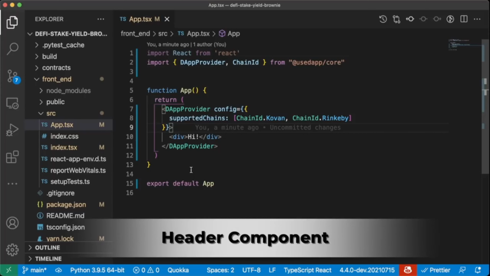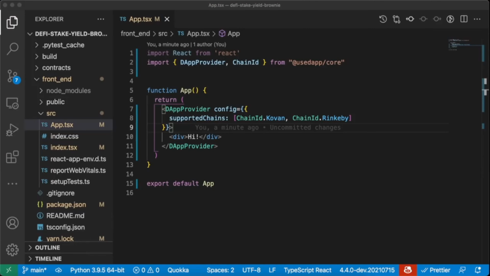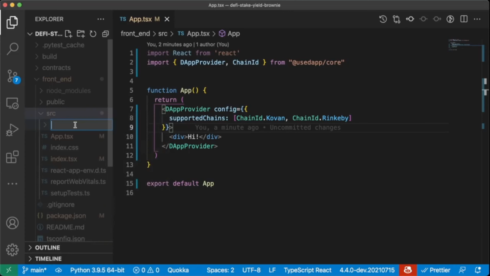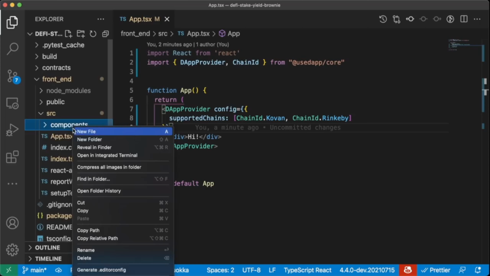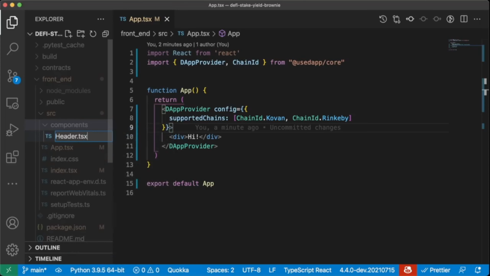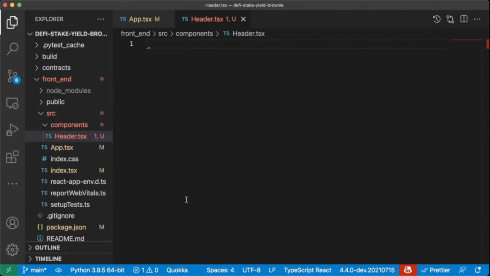Now, okay, so we're going to create what's called a component. We're going to create a header component. Now in React, components are basically where you put modular parts of your front end. And one of these components is going to be our header component. To do this, we're going to create a new folder, call it components. And in here, we're going to create a new file called header.tsx. And this is where we're going to put our header stuff.